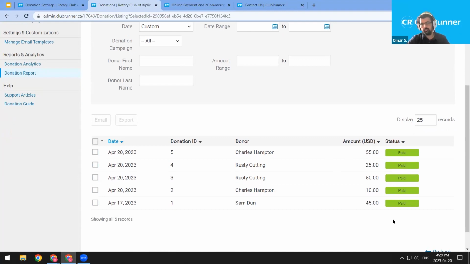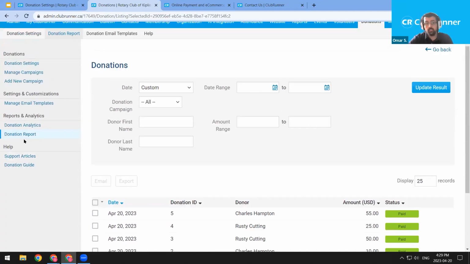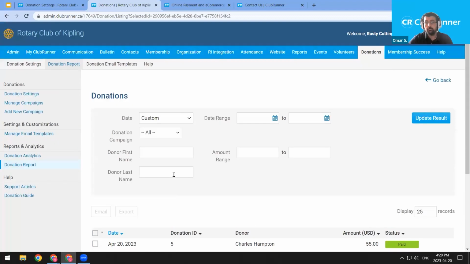We can see all of the different donations from this donations report page. If you're looking to filter for a campaign, you can use this same donations report page by clicking the donation campaign filter closer to the top and then choosing the campaign that you're interested in. The general campaign isn't listed here. We're going to click this blue update result button.